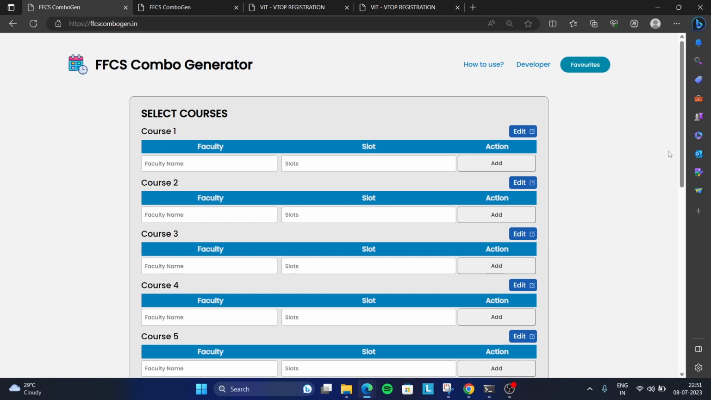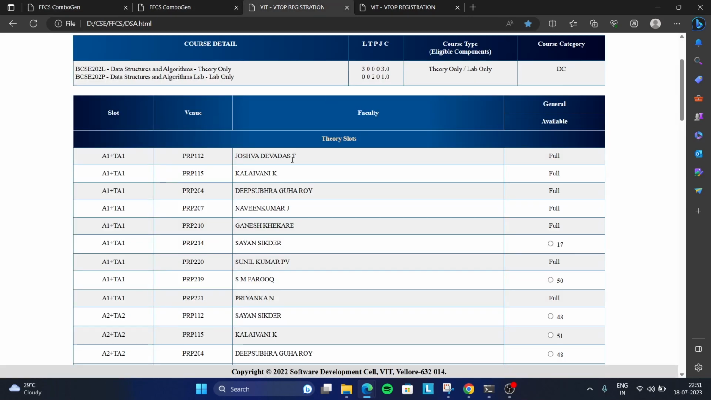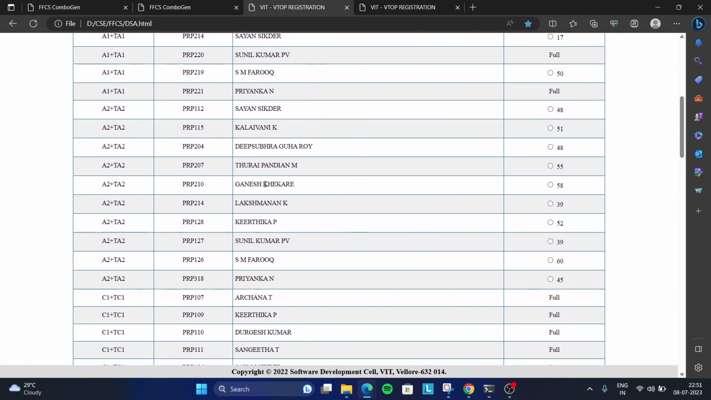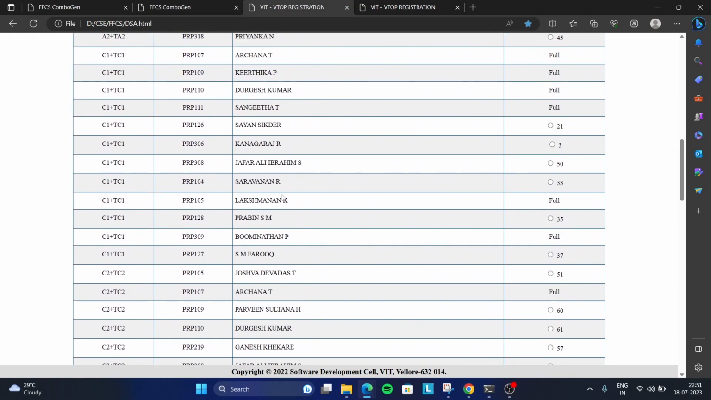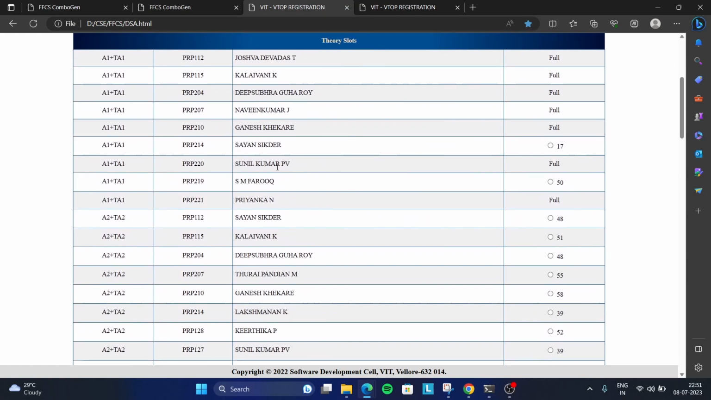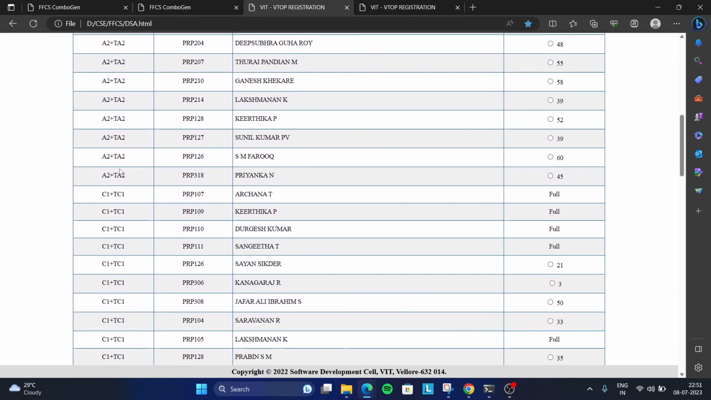Let us see how to use the FFCS combo generator. This is the place where you will add faculty names and their slots. For a particular course, add all the faculty whom you would like to have, and you will get the names of the faculty from mock FFCS. I have these names from the previous mock FFCS, and you should add the faculty names which you wish.